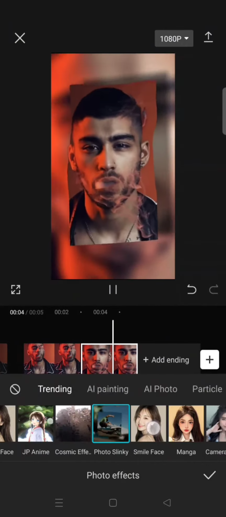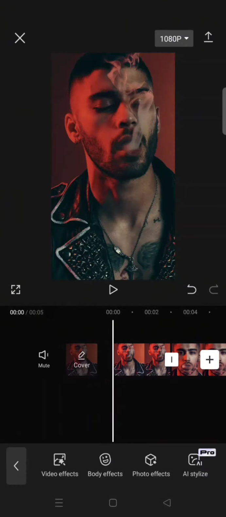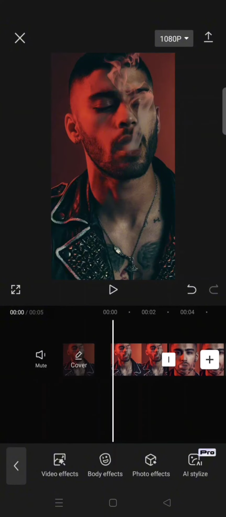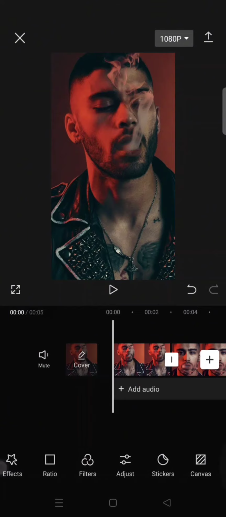So basically there are lots of things that you can do with pictures on Capcut. So Capcut not only can be used to edit videos but also pictures. And I think that's all.